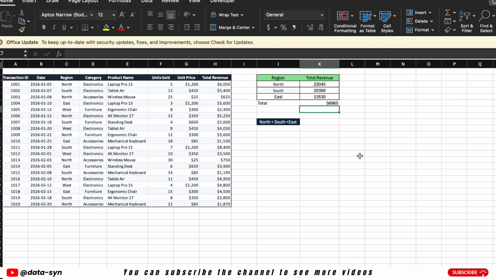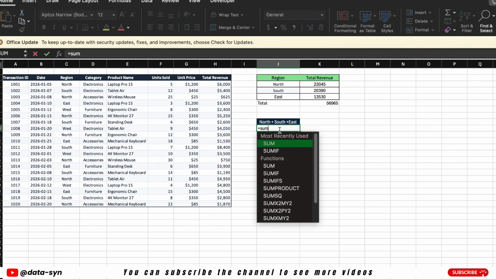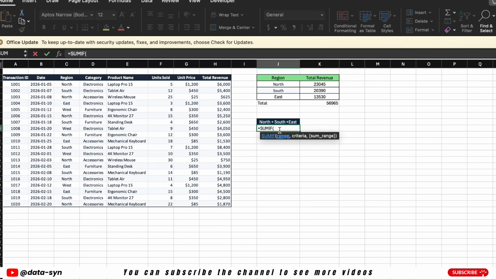So what I recommend is using the curly brackets. The better way is using the curly brackets, as I told you. How can I apply this formula? I click on a cell and type SUMIF again, choose my range, which is the region, and then type the criteria. I will type the criteria in the curly brackets.